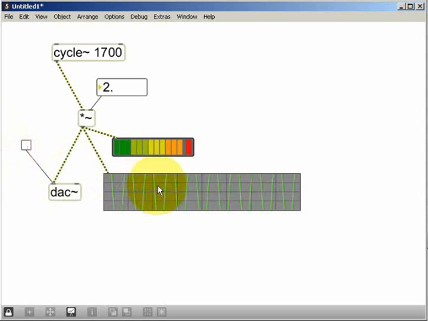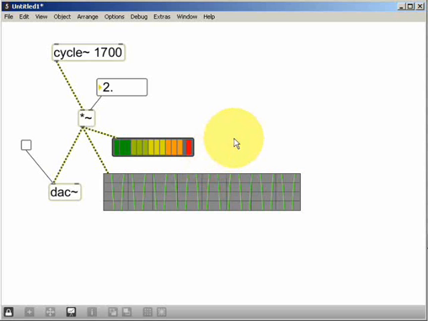We can also see that the red clip light in the meter widget has lit up, and in the scope widget we can see that the sine wave goes off the graph at the top and the bottom, and so we get a flattening out of the wave shape, which is why we hear distortion in the sound. If we want to avoid digital clipping like that, we need to make sure that no samples with values greater than 1 or less than minus 1 get sent to the DAC object.